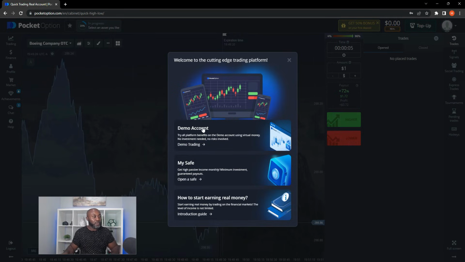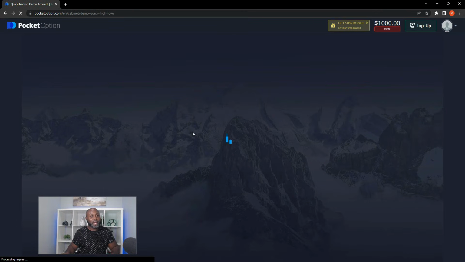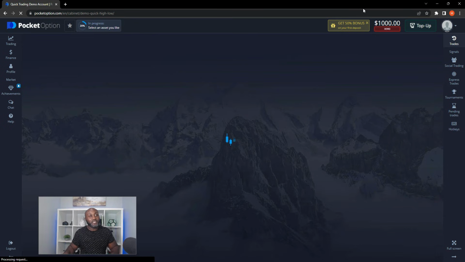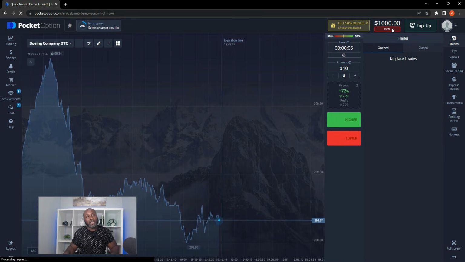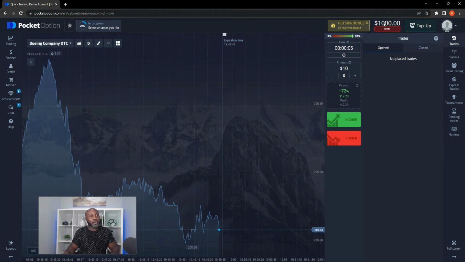Moving forward, now you can create a demo account, and it has all these other options for you. I'm just going to click demo account. To start, I recommend you just create a quick demo account. And as you can see, when they do that for you, they automatically put $1,000 in there for you.